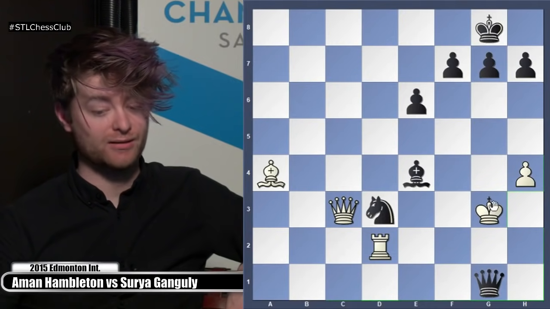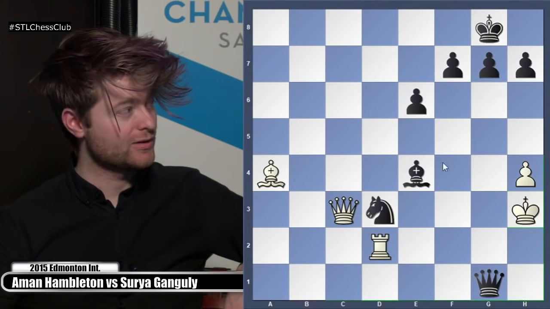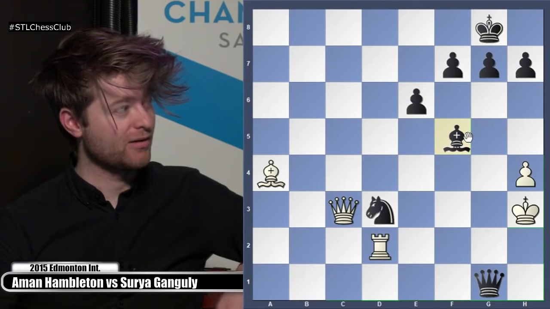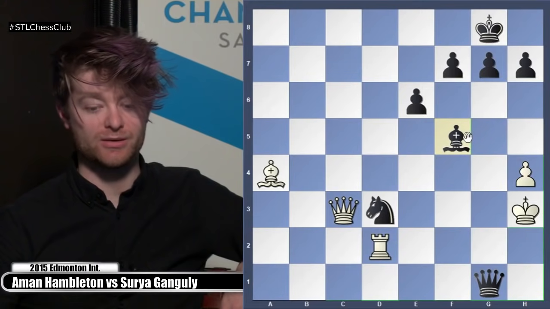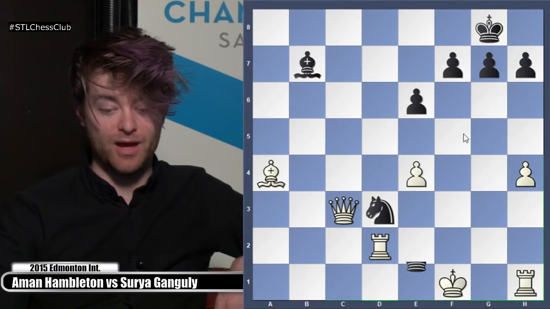Queen g1 check. And the king doesn't have many places to go. There's no rook g2. King h3. Let's say bishop f5, knight f4. I mean, you guys pick whichever mate you like. So that position looked hopeless.